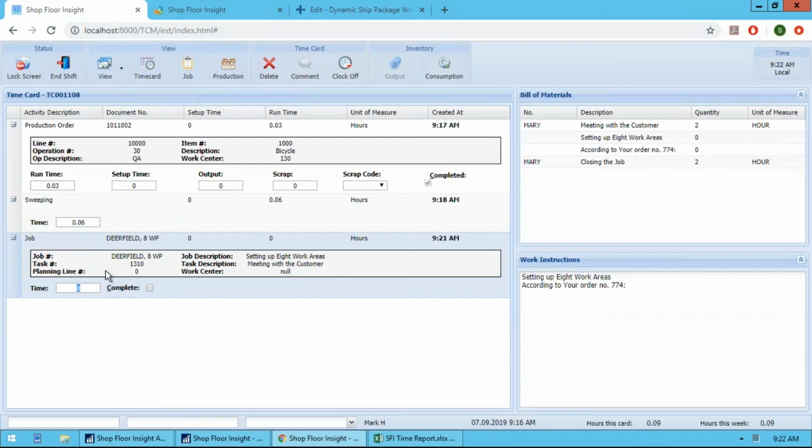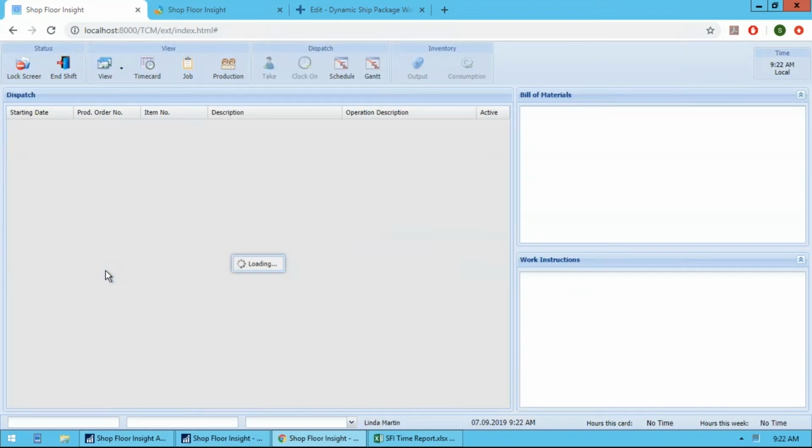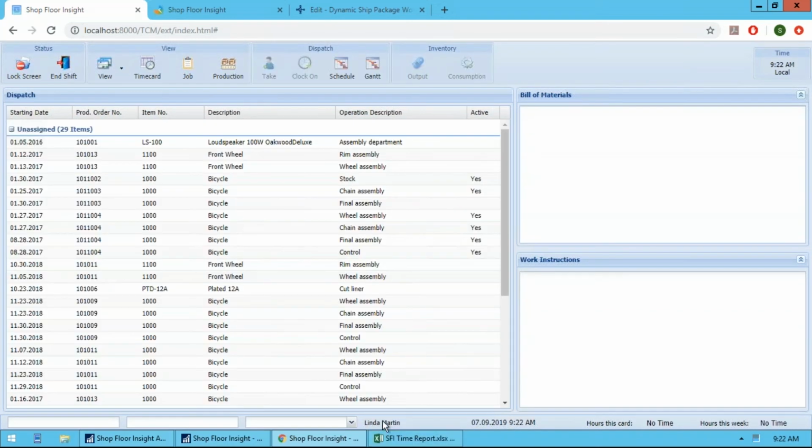If you want to go more paperless, or if you want to provide additional information to the people on the shop floor, another option is the dispatch list. So if I come in, I'm just actually going to scan somebody else's employee badge here. And when I do that, it just switches to a different employee. So now we're in here as Linda. And Linda doesn't see her time card when she clocks in. What she sees is a dispatch list.